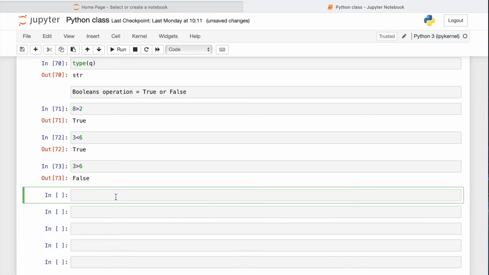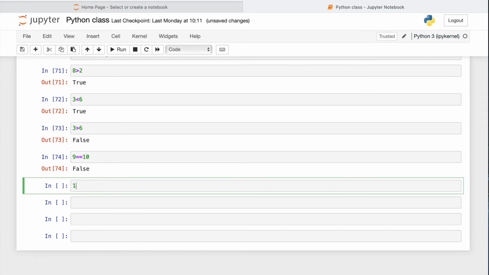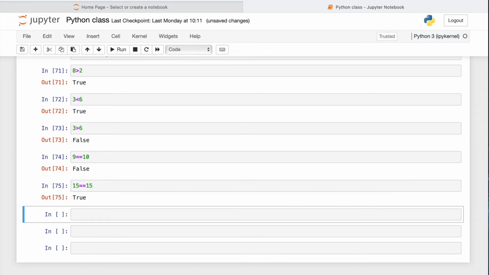Then there we have a sign of equal to as well. 9 equals 10. Is 9 equal to 10? We have to ask this question by writing double equal to. 9 is equal to 10. False. 15 is equal to 15. True. So this is a Boolean expression.